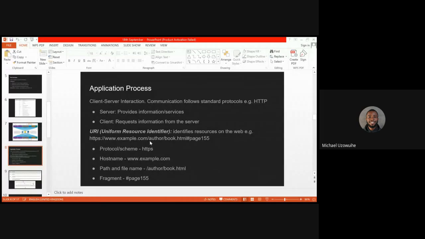If that's so, can I get a thumbs up? If not, can I get somebody raise up their hands and ask? All right, Rafiat, go on. Please, can you explain what you mean by paths and file name, then fragments? I didn't get you very well there.